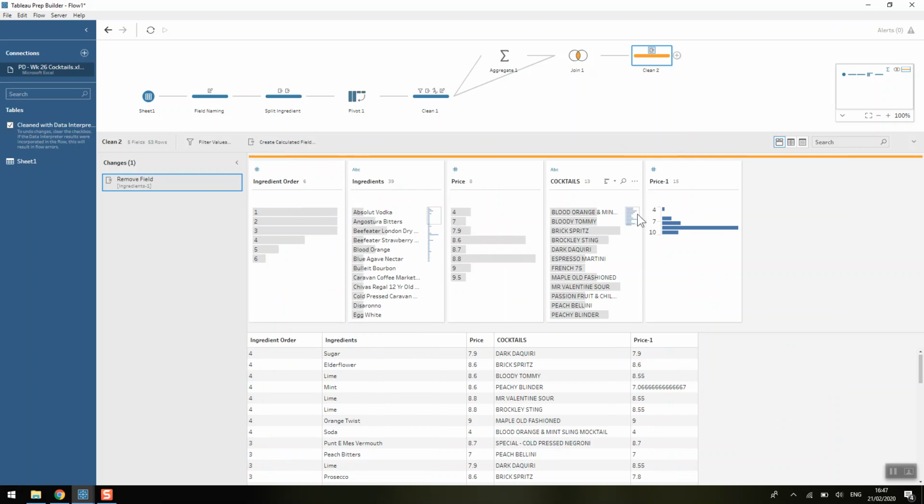The only thing that we might want to rename here is this price-1. We probably want to rename this to average price, because that's what we calculated in our aggregate step. So now we can see some interesting outputs. This cocktail here, for example, the price of this first one is in line with the average price of cocktails that contain sugar.